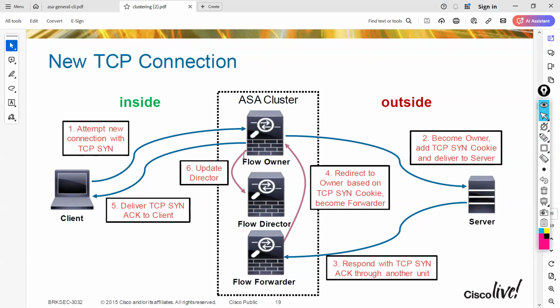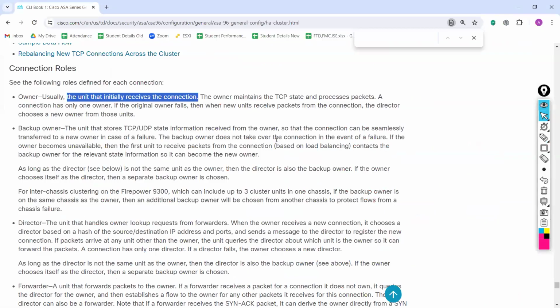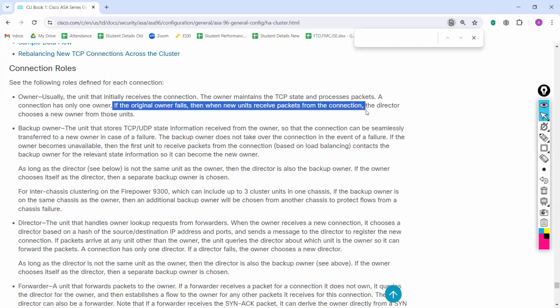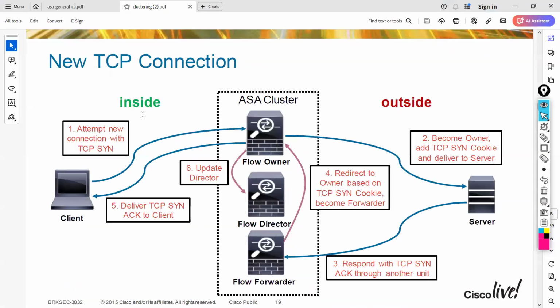Initially, the unit that receives the connection will become the owner. The owner will maintain the TCP state and process the packet. You have to remember that one connection can have only one owner. In case the original owner fails, and a new unit receives a packet from the connection, the director will choose a new owner for those units. So understand what this case is.